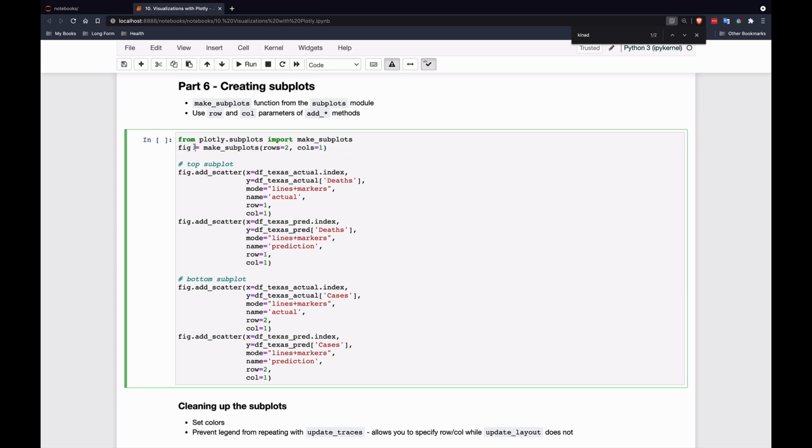So this is step 1 in our process for making a Plotly plot. We create the figure. The next is adding the trace. So in the top subplot, we're going to put the deaths in Texas. And you can see here that the call is identical to our normal add_scatter, except that we're going to set the row and col parameters to the specific location of the subplot. So it's just row 1, column 1, that's the top one. And we do the same thing for the predicted value. So we're going to have 1 trace for the actual, 1 trace for the prediction.